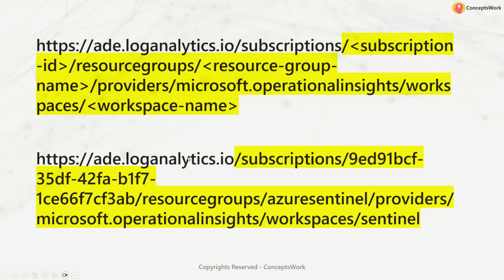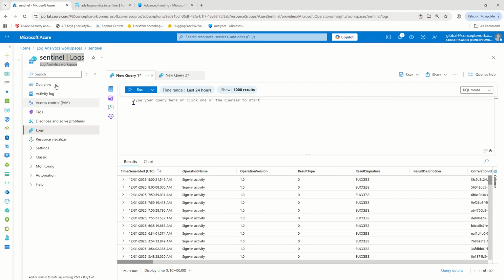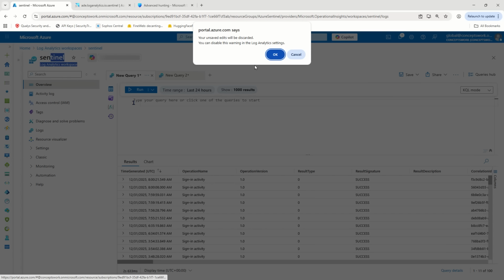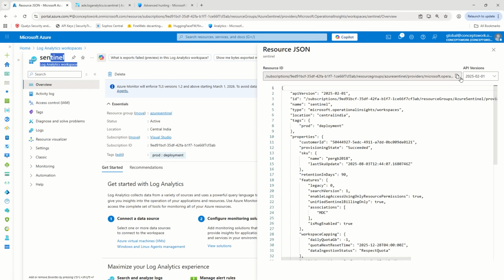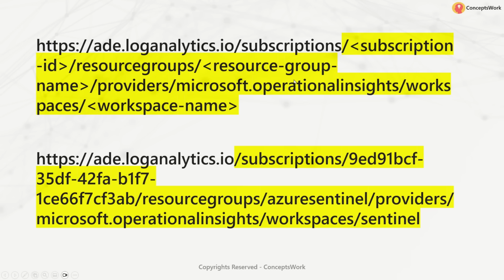And this is what exactly it is. So let's say for me, I have selected one of the workspaces named Sentinel, which is this one. So I'll click on overview and then I can click on JSON view and I can just copy this resource ID and get it appended with ade.loganalytics.io, and this becomes my connection URI.